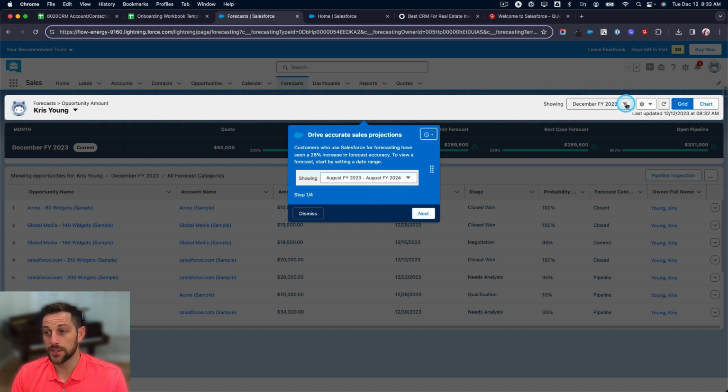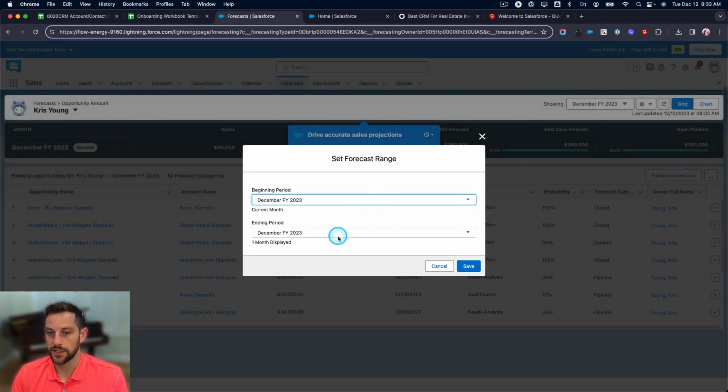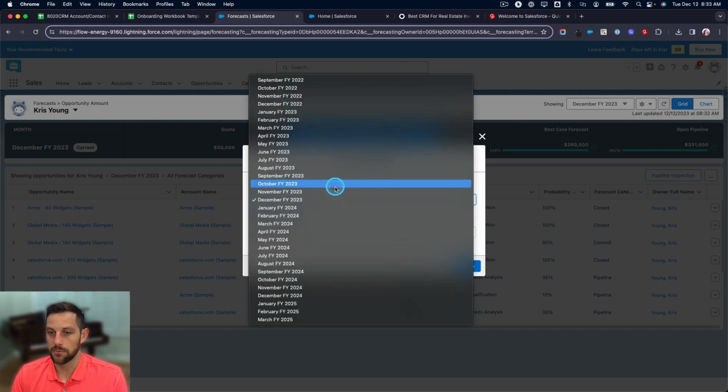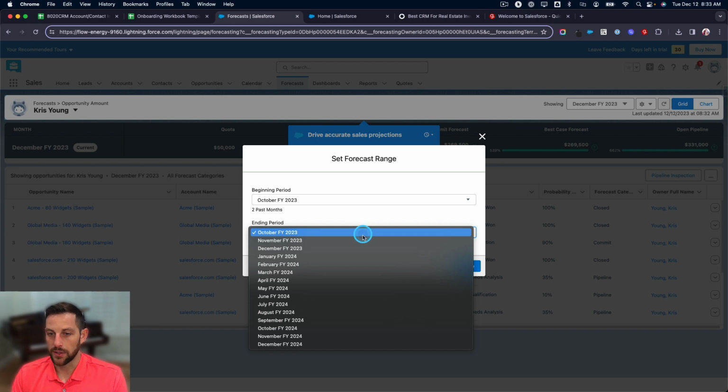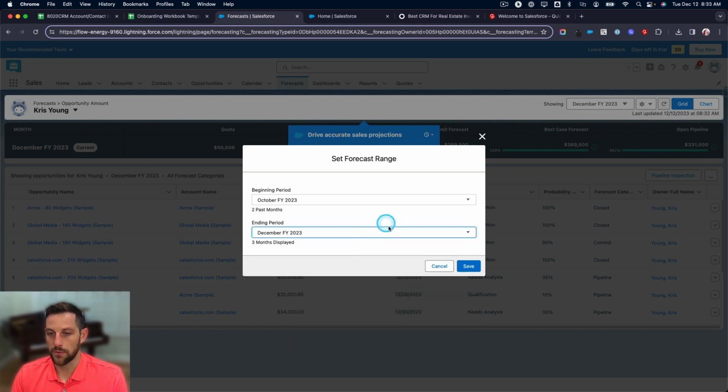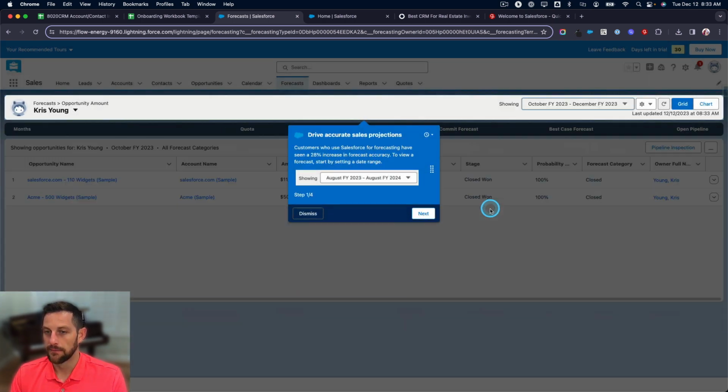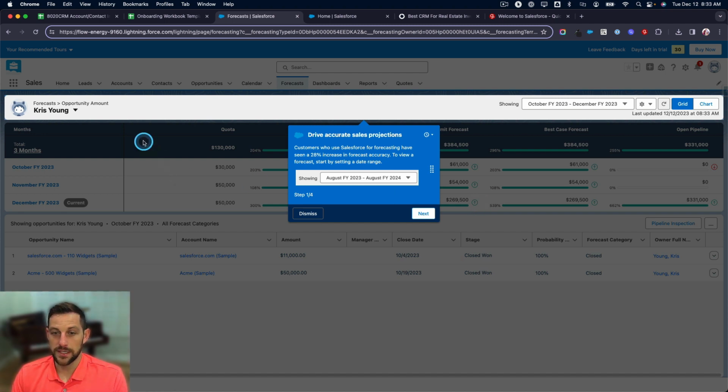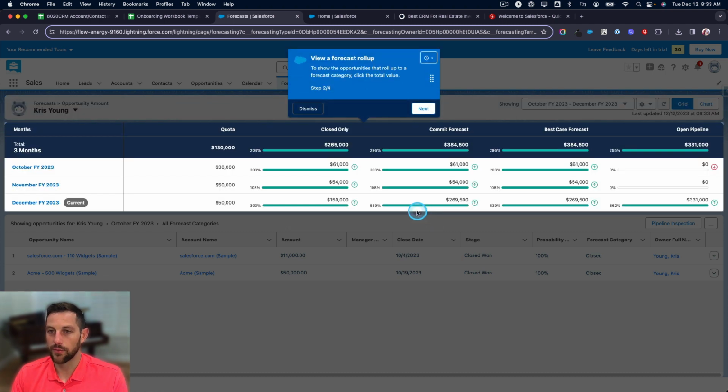So first things first, it wants to set a date range, right? So when are we starting, when are we ending? This is 1 month. Why don't we go back and just do this quarter. So we'll go October through December. All right, and then we can see our forecast if we've set a quota, and then we can see our commit forecast, our best case forecast, and our open pipeline there. So we've changed that date range. Let's go forward. Oops, got a little ahead of myself again.